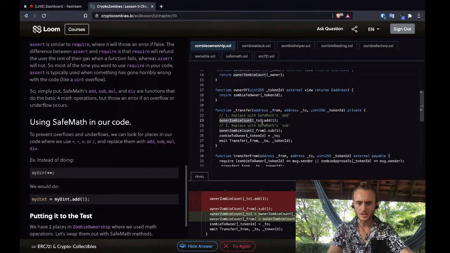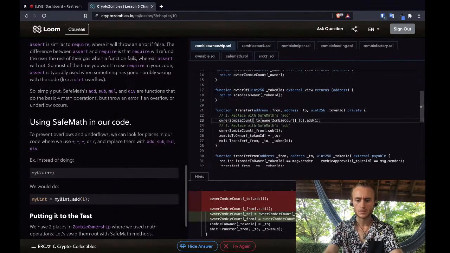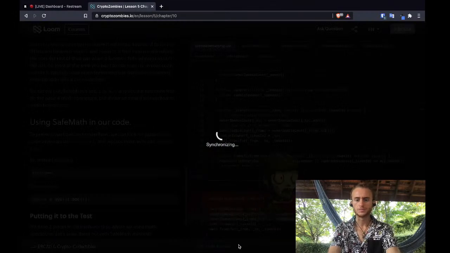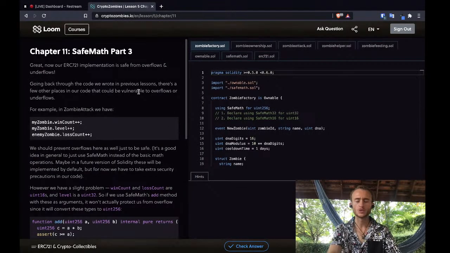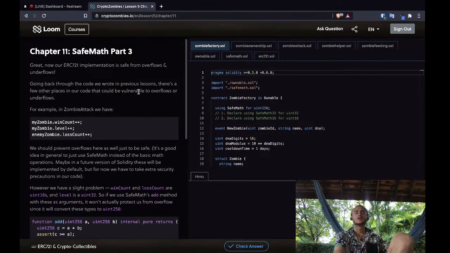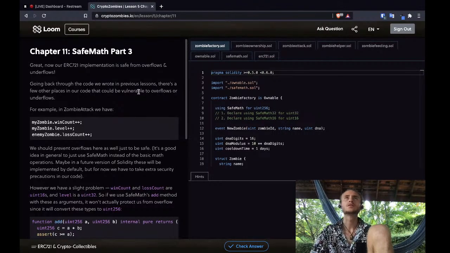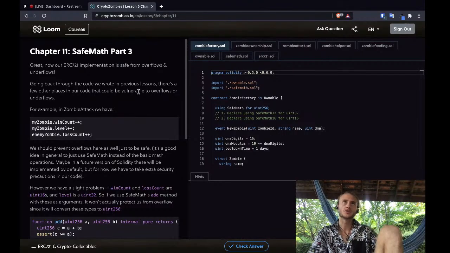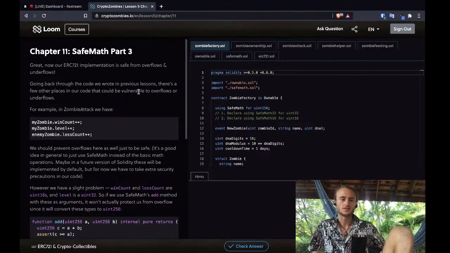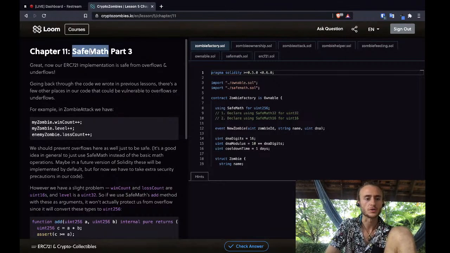We can't just say the add directly on it. We have to do this. I'm not sure why we have to do it this way, but we do. So we could just use the plus plus, but we can't just directly use the add for some reason. Oh, I guess we do have to set it. That would make sense.